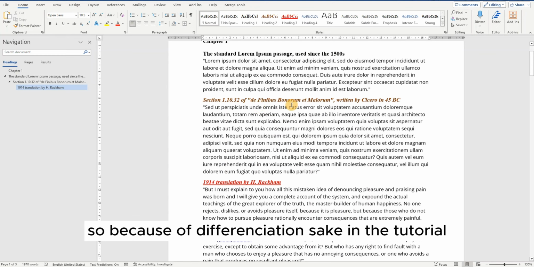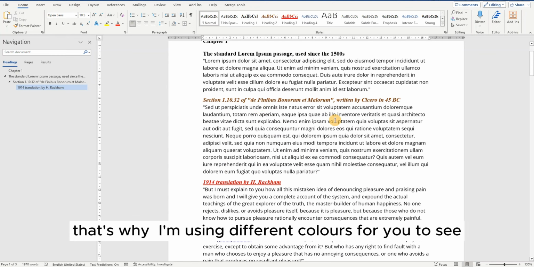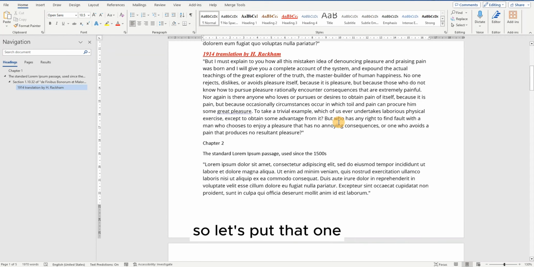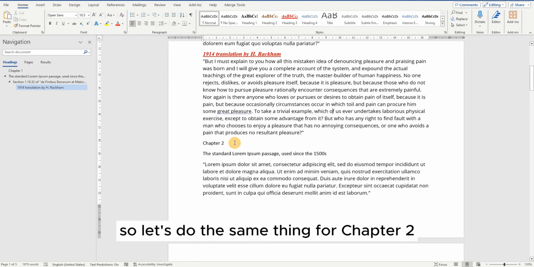But for differentiation's sake in the tutorial, that's why I'm using different colors for you to see how different all these things could be. So let's put that in our minds. So let's do the same thing for chapter 2.